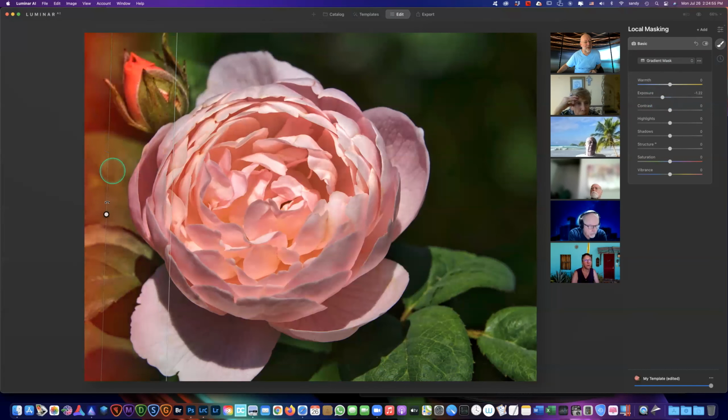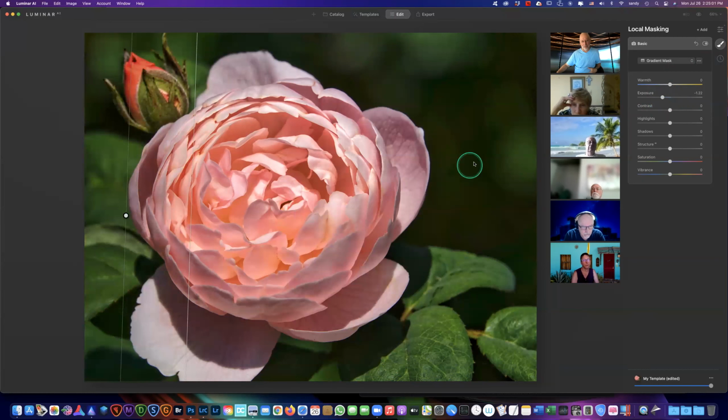So maybe you just wanted to come across the whole side here like that. I think that was more what you were after. And then you've got your highlights you can take down, and shadows.